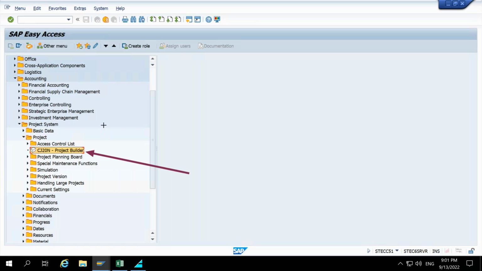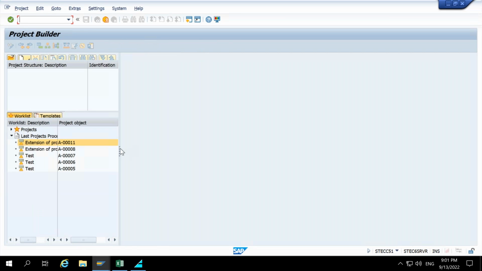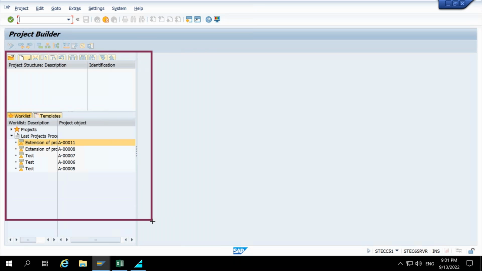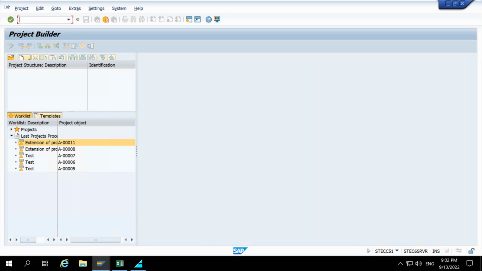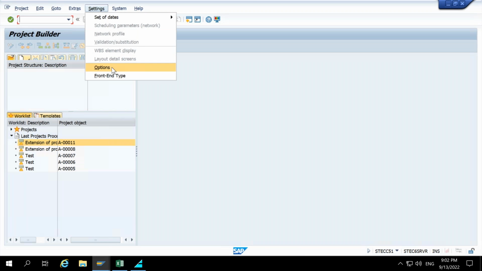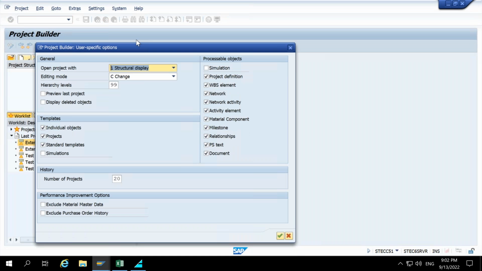So we'll take a look at how this transaction looks. When you open this transaction for the first time, because I have already opened it, what I'm going to do is double click on it. It's directly opening this window. But whenever you open or execute this transaction for the first time for your user ID, it will give you a pop-up and ask for some default settings. I will show you what that pop-up looks like. That pop-up looks something like this.